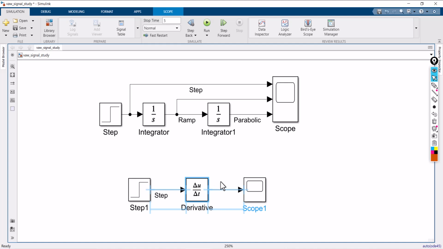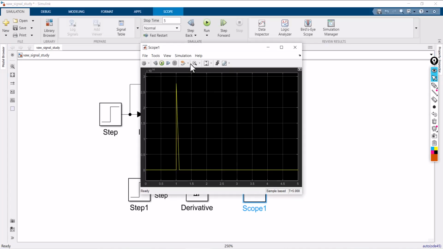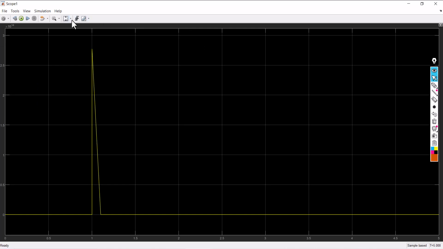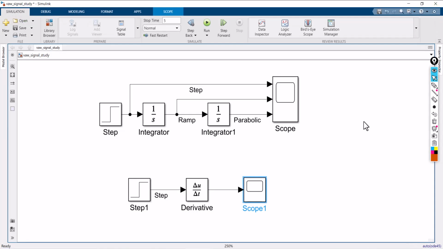So derivative of step signal will give you impulse signal. This one will be, it's an impulse. So this is the way you can analyze the signals. We normally use these test signals in most of the electrical engineering applications to analyze the systems, to study the characteristics of systems.